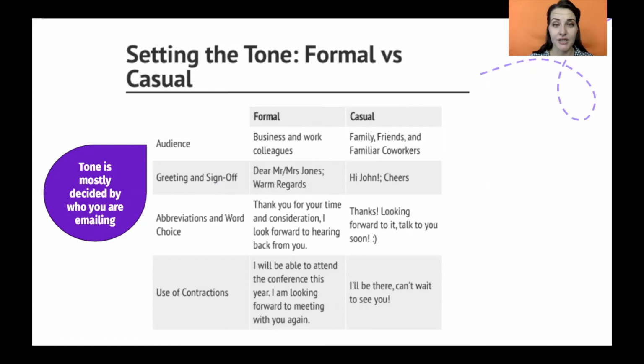Use of contractions. Contractions are one of those weird things that just don't go into formal writing. I always think of it as, we're not a labor and delivery ward when we're doing formal writing, so we don't want any contractions. So for example, a formal way to say something would be, "I will be able to attend the conference this year. I am looking forward to meeting with you again." More casual, so maybe somebody that you've known for a really long time or somebody who's a friend, you'd say, "I'll be there, can't wait to see you."